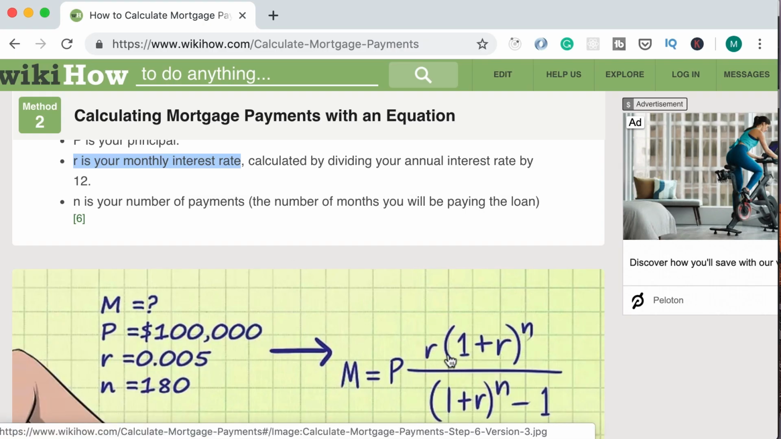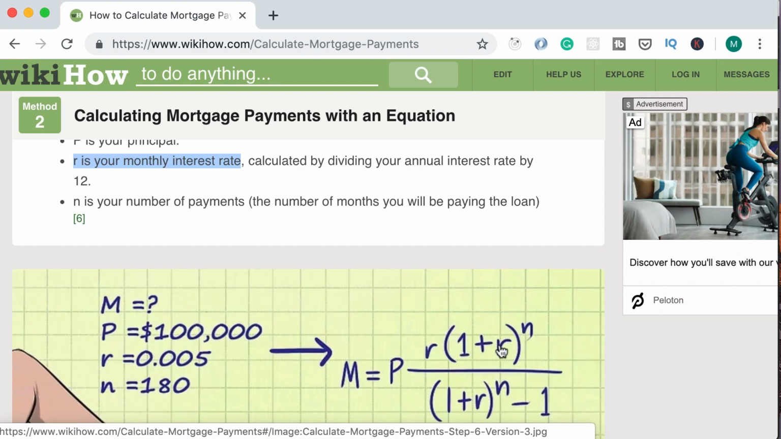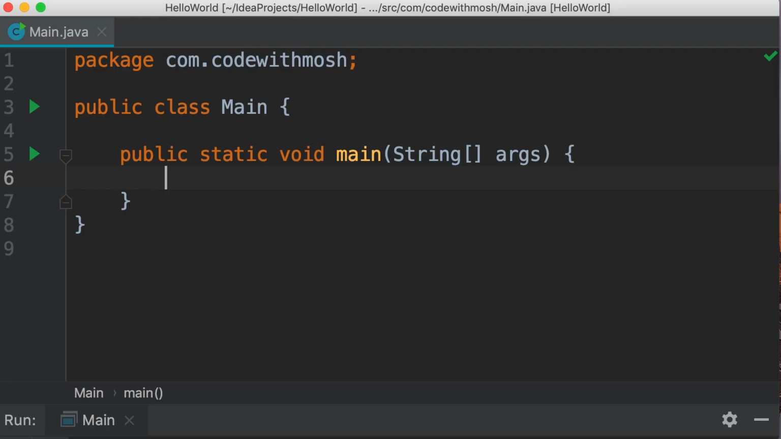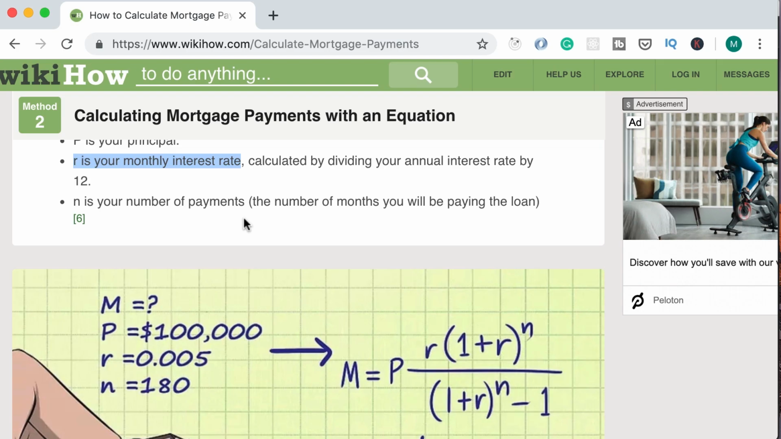Now we have this monthly interest rate. We need to multiply this by this expression. Here we need to add 1 to this interest rate and raise it to the power of n, where n is the number of payments. So we need to multiply this number by 12 or 12 months to calculate the number of payments. Now, to raise this number to the power of n, you need to use the POW method of the math class. So this math class has this POW or power method that takes two arguments or two values, a and b. So go ahead and spend 10 to 15 minutes on this exercise. When you're done, come back, see my solution.